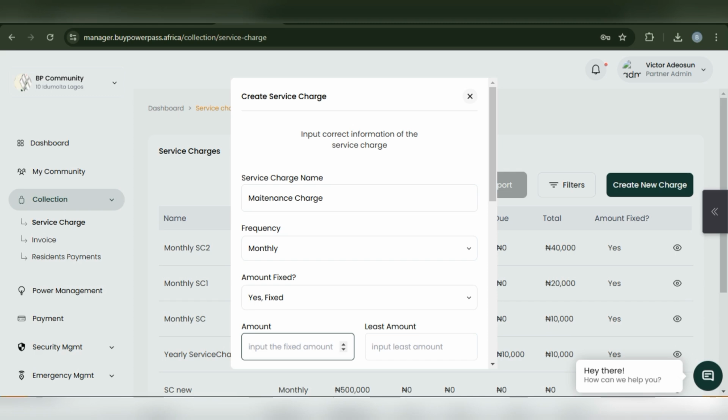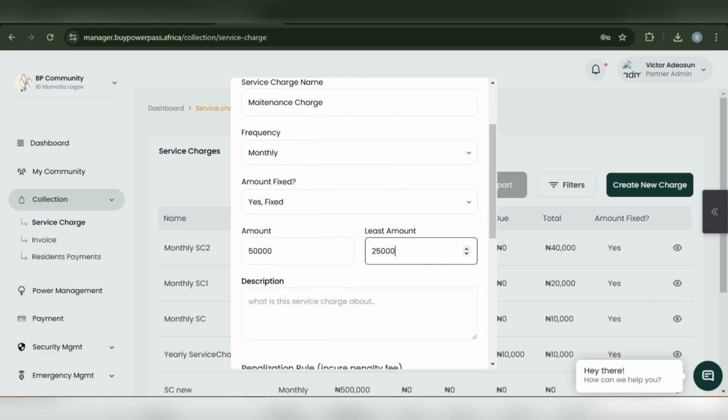Now input the amount, let's say 50,000 naira, and the least amount we want the resident to be able to pay at a particular point in time. You could just make it 50%, so let's say 25,000 naira, and then a description for general maintenance within the estate.